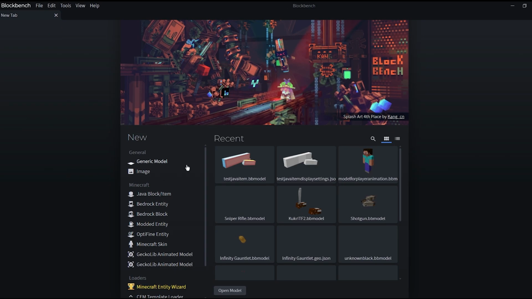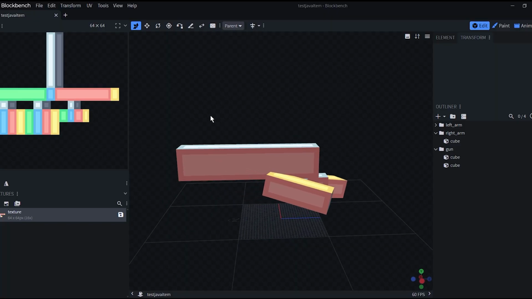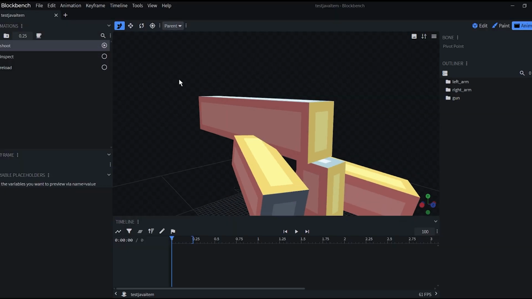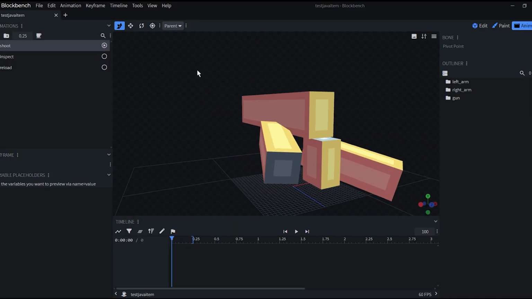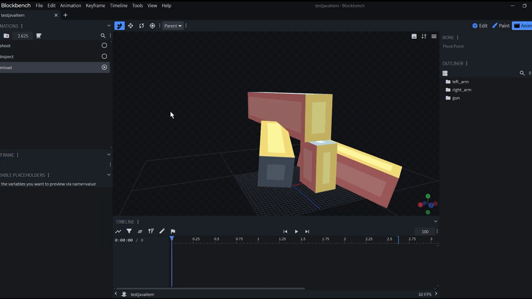Alright, if you have those already or downloaded that, I have this item that I made, and I do have a separate video on how you can have item animations in first person that doesn't require any get clips, so I'll give you a link to that in the description. I'm going to be using shoot and reload. As you can see, it's just a simple shoot animation, and there's a reload animation, nothing much.